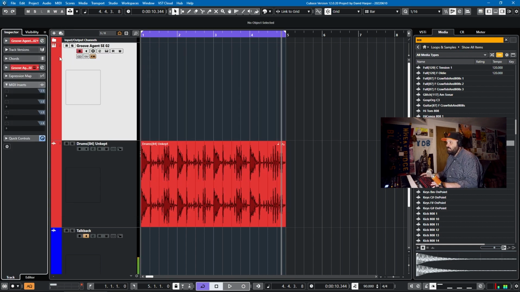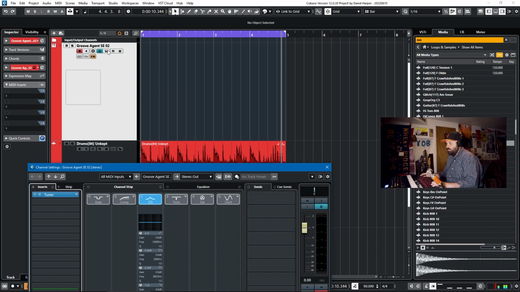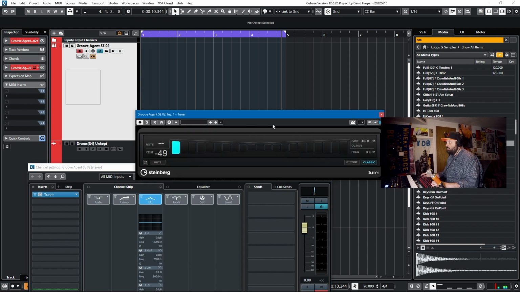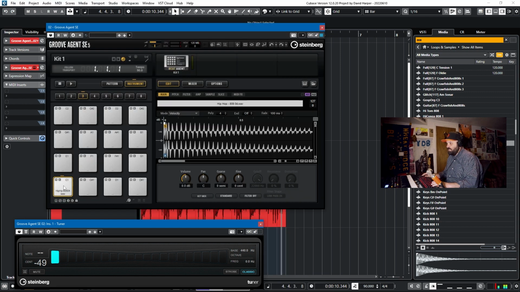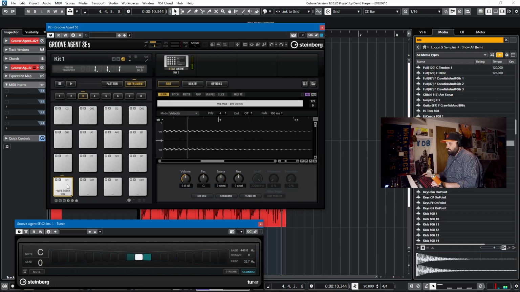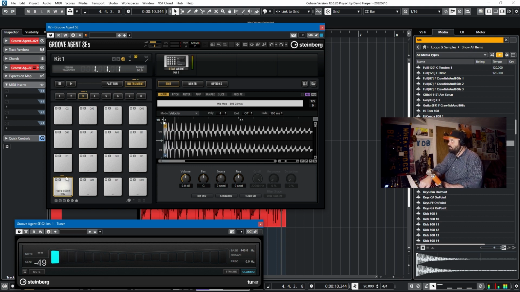So the Hip Hop 04 sample I've chosen does not have a key with it, but it's easy enough to figure out the key by adding a tuner and playing the sample. So if I open the tuner and I open Groove Agent and I play the sample, luckily enough, the sample is in C. So we know that C1 is where we want it.